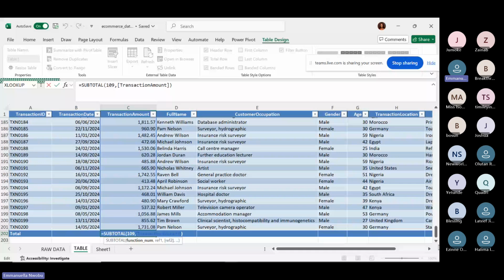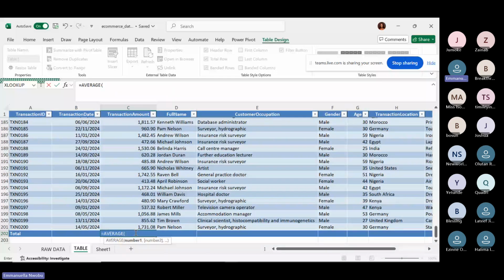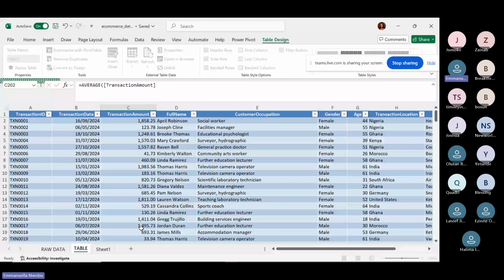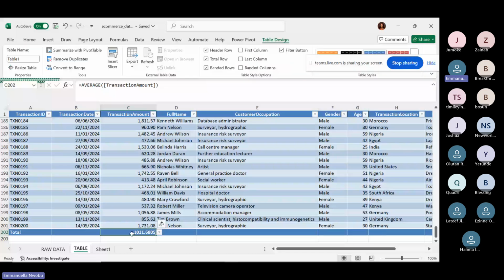If you want to do an average as well, you can do that. So our average transaction value is what? 1,011.6805. You can decide to format this. So this is what you can do with your total row as well.